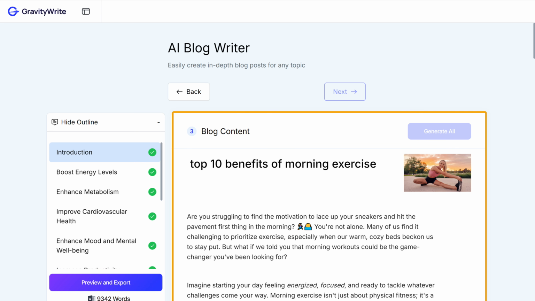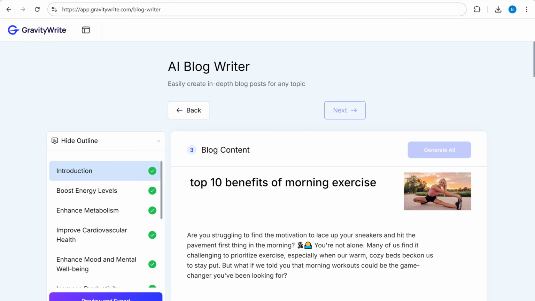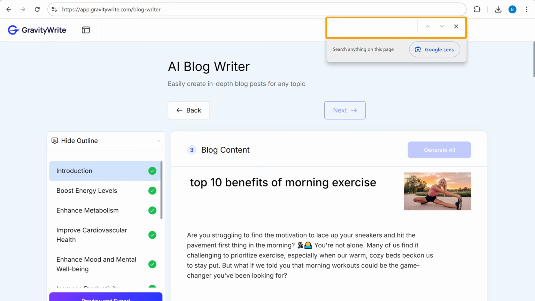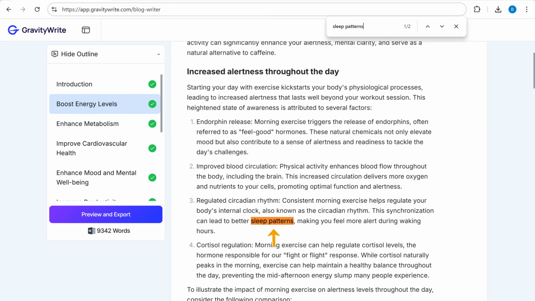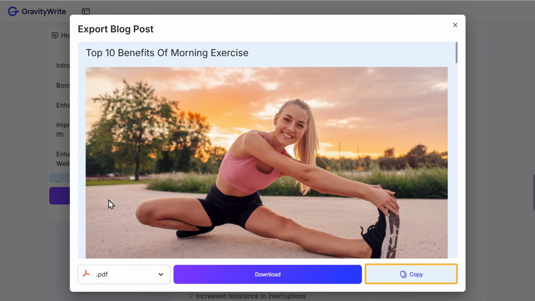And once we get the content for our blog, let's check if it includes the keywords that we added. To do that, search for it in the blog content. As you can see, the keywords are present in the blog. So just like we did before, we can copy it and add it to our website.